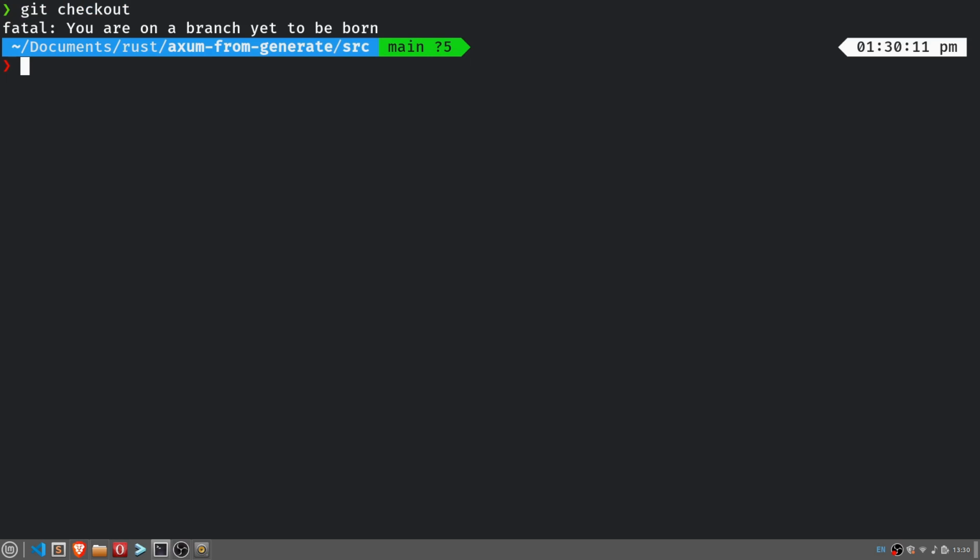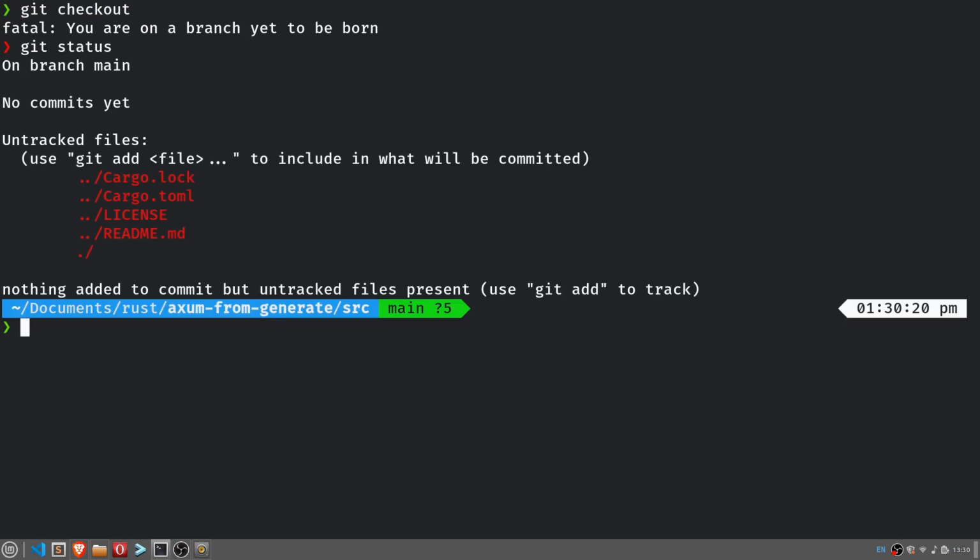You're on a branch yet to be born, because I need to do git init. So that's actually just that has right. Okay, so when I did cargo generate, it used main. You can see I'm in main here.